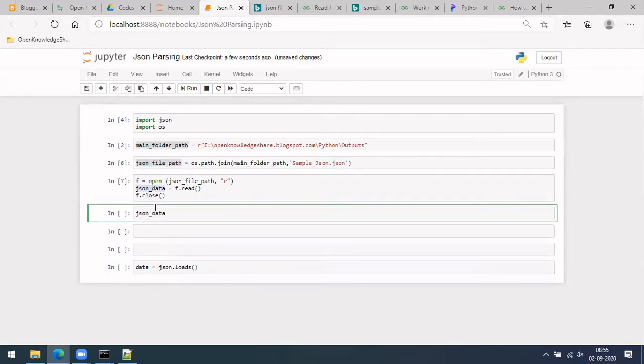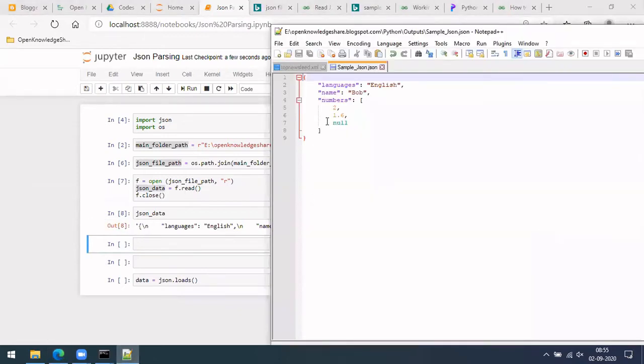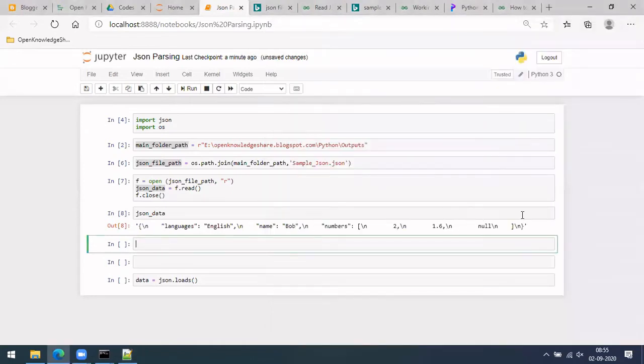Okay, so JSON data, if you see, this is a kind of a string. It will be treated as a text file, and it has read this. So if you see here, this is what you have, and this new line and language and till here, and then new line, something like this. It has read it in this format. Okay, this is a kind of string.